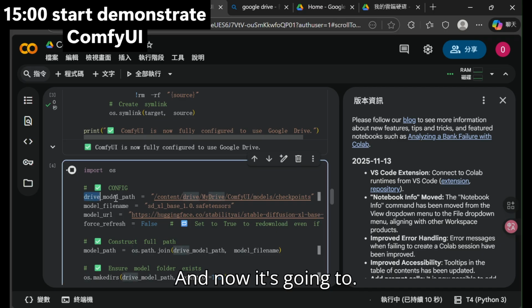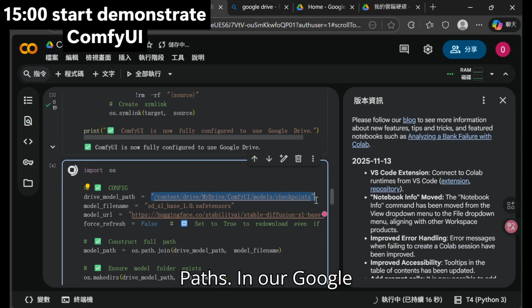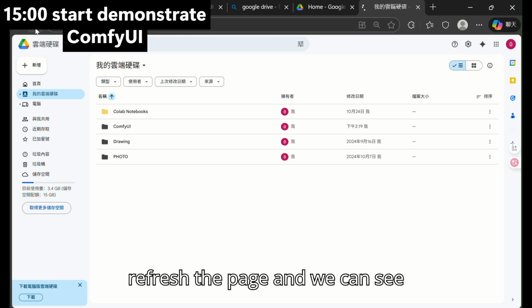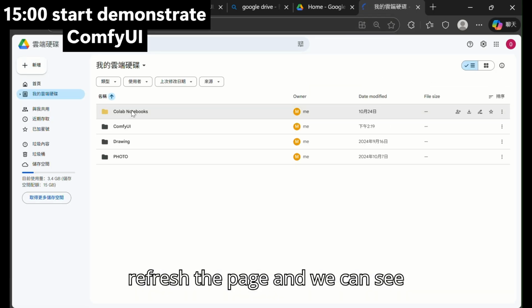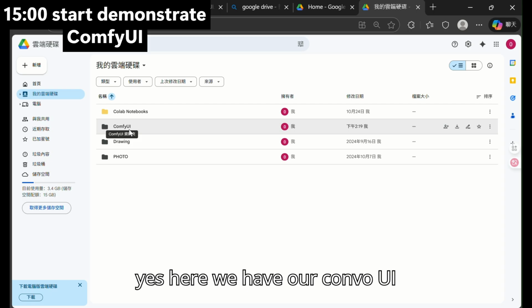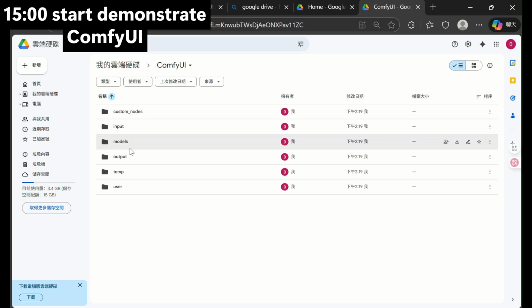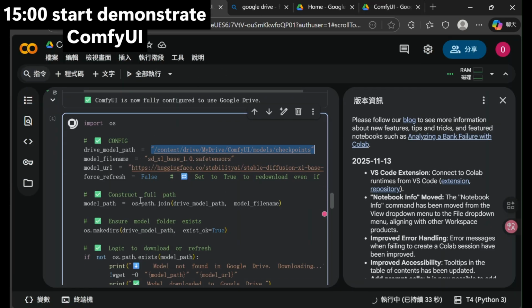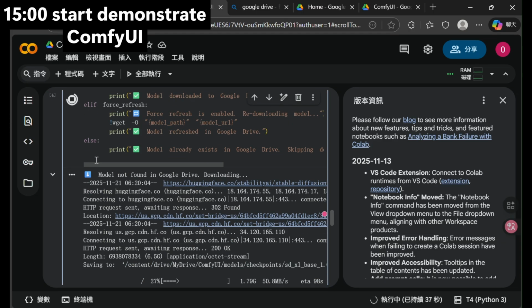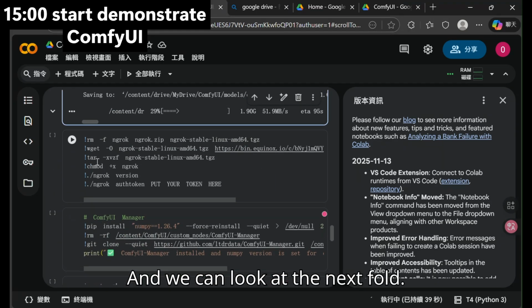And now it's going to access the paths in our Google Drive. We can refresh the page and we can see, yes, here we have our ComfyUI file, and we click on it. Okay, we wait a few seconds, and we can look at the next code.